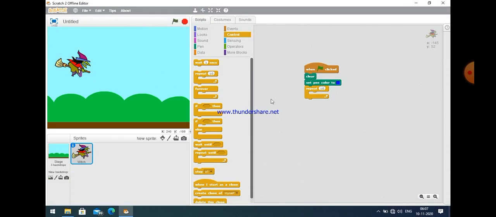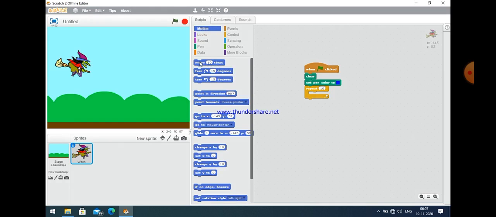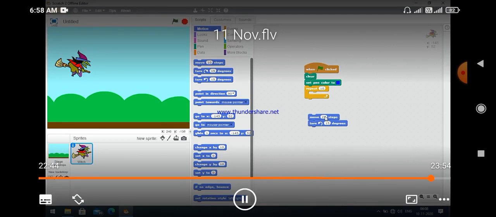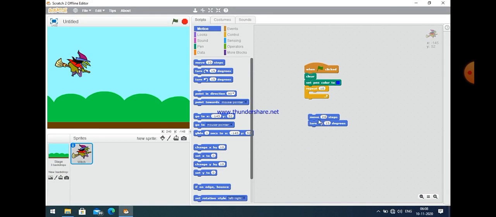And then move and turn, two commands are used, which are found in the motion category. I just change to motion and then turn anti-clockwise, and just put these two commands. So I just take move. You can easily see here that we give a value of move 20 steps and turn 15 degrees to make a circle.